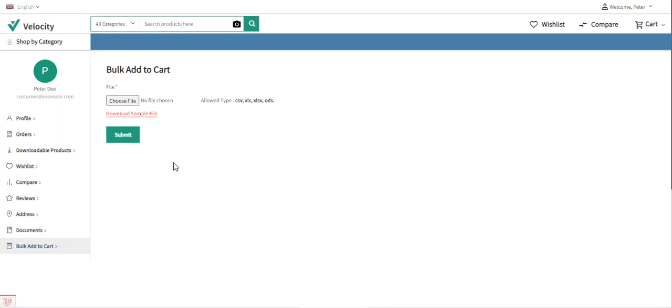particular section wherein we have to choose a file that contains the product SKU and the product quantities there. That file needs to be uploaded, and then you need to tap here on the submit button, and after tapping on the submit button, the particular products that you have added within that particular file would be added along with the quantities to the cart in bulk itself, and then you can make a checkout thereafter.